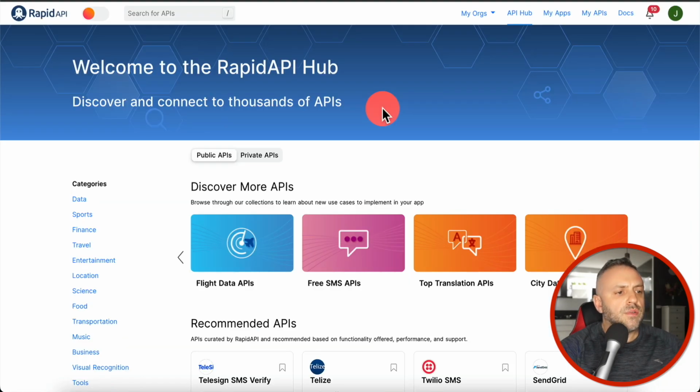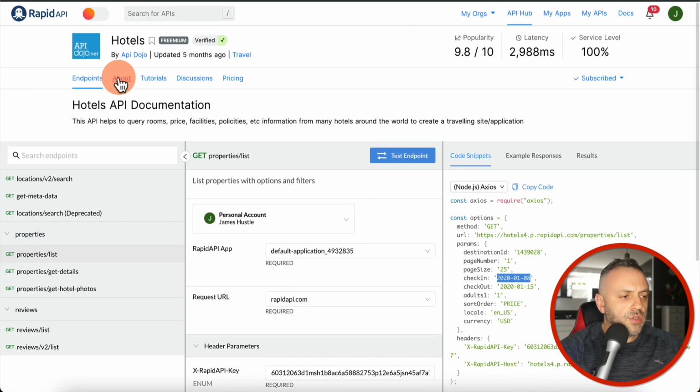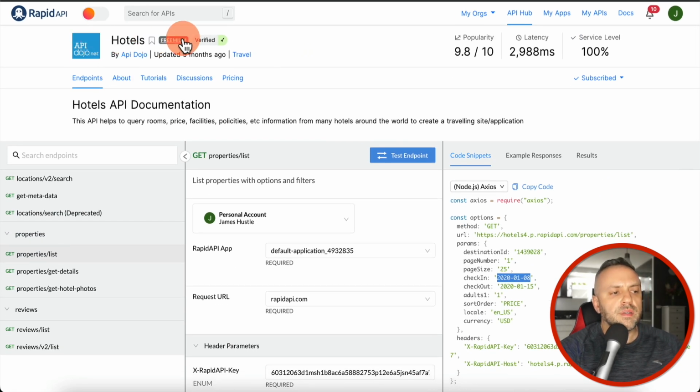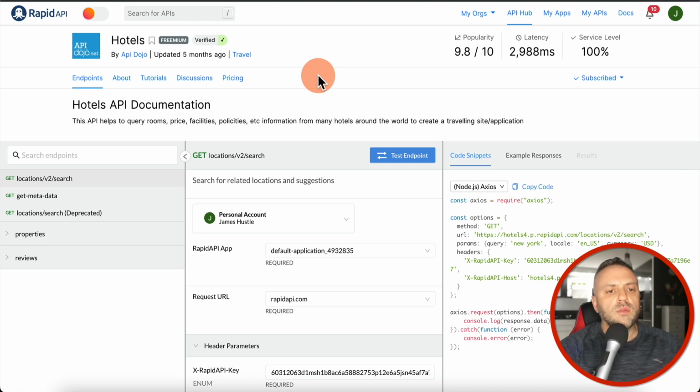Now, the API service we're going to be using is called Rapid API. They have lots and lots of APIs. The API we're going to be using is called Hotels. It's a freemium API, and if you go into pricing, you can see that you can make 500 calls a month for absolutely free. This is a very, very popular API, 100% service level, 9.8 out of 10 popularity. If you sign up to this service and you find this API, you go into endpoints, you can start playing with the data.